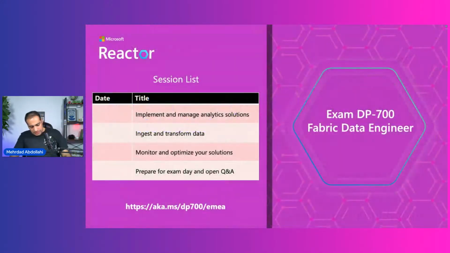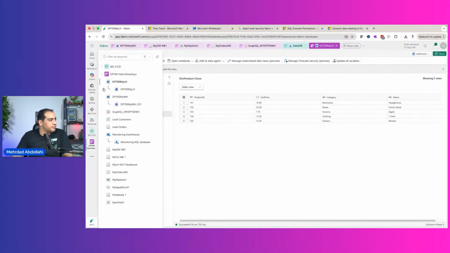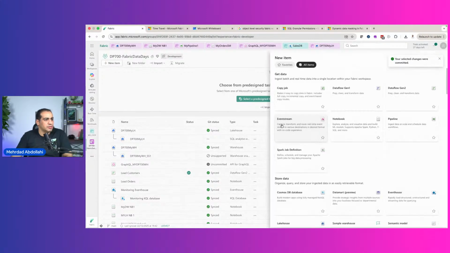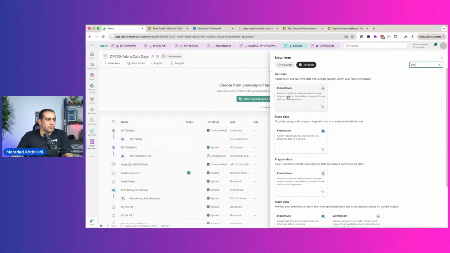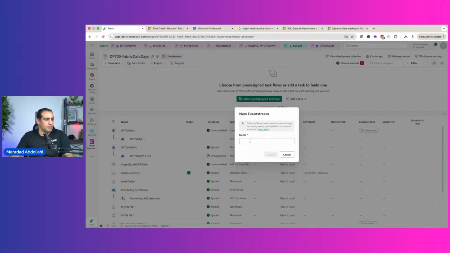So yeah, let's jump into Fabric, and let's start with the Real-Time Intelligence. Here I'm going to go with the Eventstream. For getting the data, it is Eventstream, and where is it? Yeah, let's call it DP-700 my Eventstream.